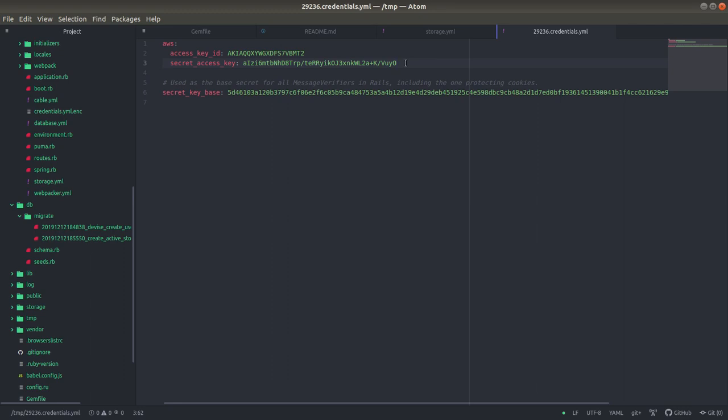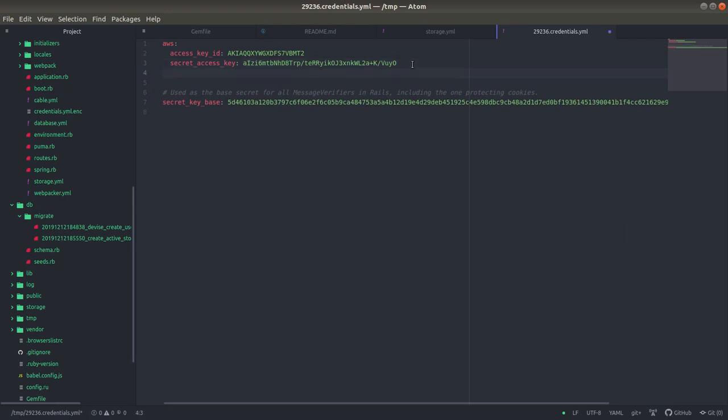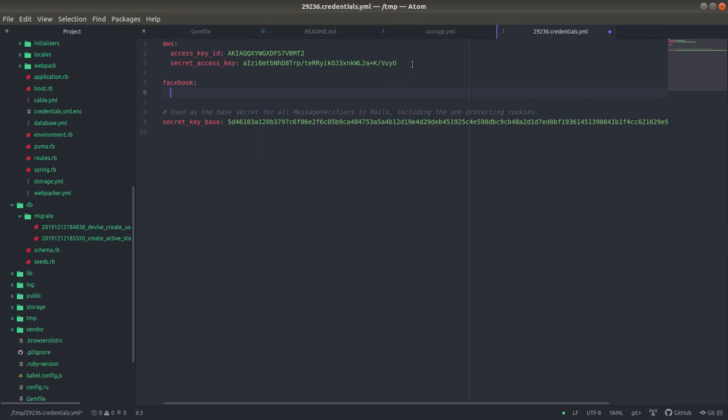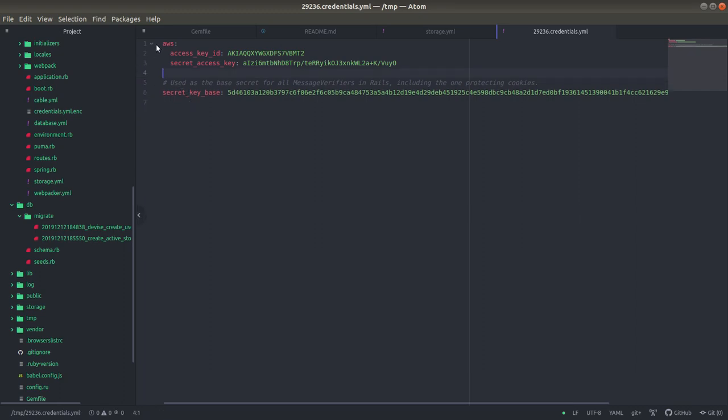So if you're using multiple cloud storages, or if you're using OAuth or anything where you put credentials, you would just do it in a repeat of this syntax. So like a group name, AWS, with their access key. So you could do like Facebook, like that, and then do the access key here, and so on. This file can be a little picky about syntax, so make sure you're just repeating this syntax if you add other things to it.